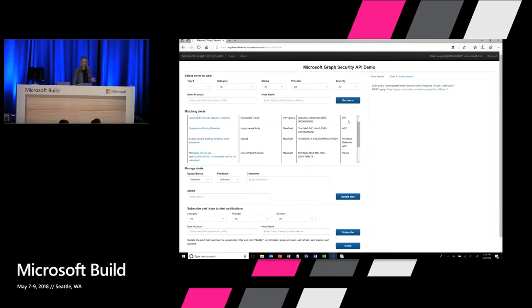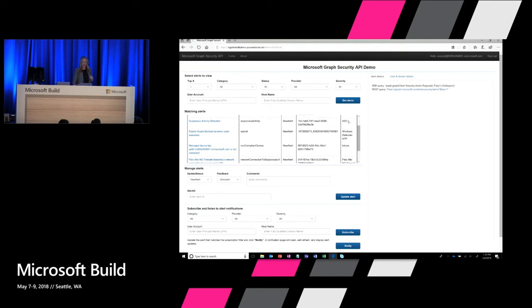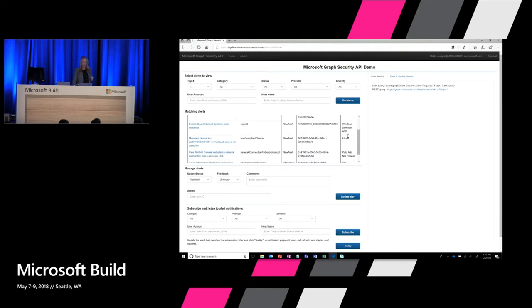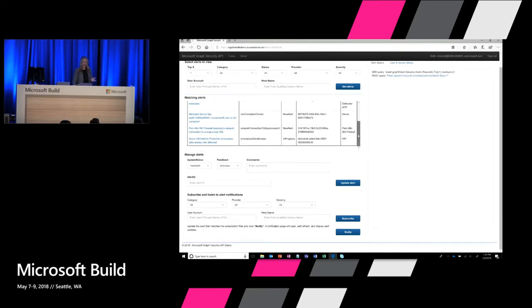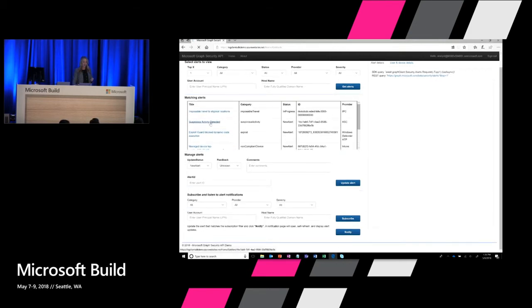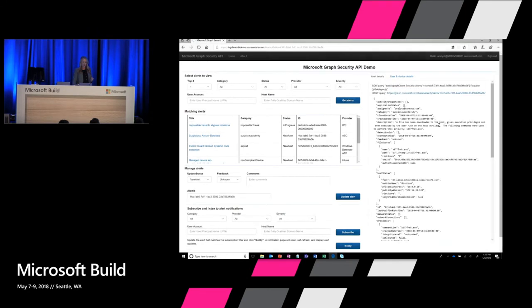We've got a list of alerts from Azure Security Center, Defender ATP, Intune, some from our third parties. Palo Alto Networks Firewall is included here, Azure Identity Protection. And we can click on any of these to see the full JSON blob that's returned. So again, all of these results are being returned in this common schema, which is going to make correlation quite a bit easier.